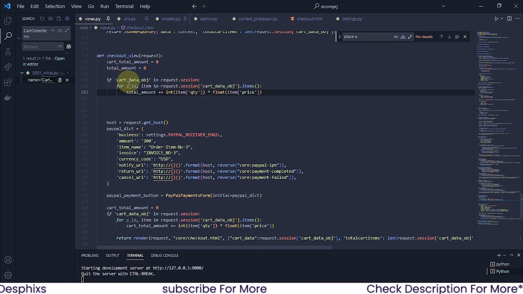We said if this name over here is in any session, then we simply run a for loop. We said for PID, you call this whatever you want, in request session, and we get all the items. Now instead of doing the normal cart total thing that we've been doing before, this time around we want to set it to the total amount, and we simply did the exact same thing.